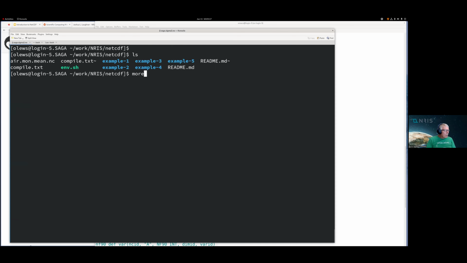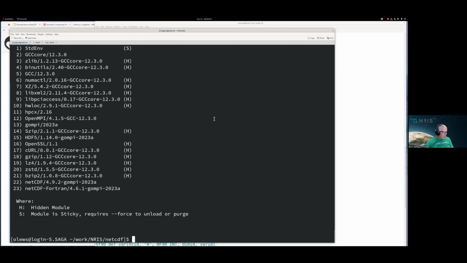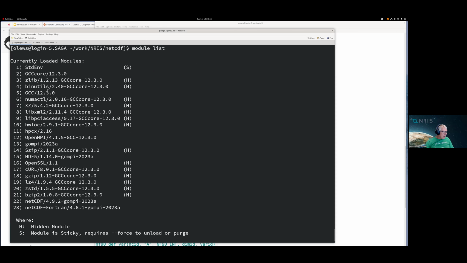Anyway, we need to load some modules. We need to load the Fortran NetCDF module. I should have done module purge before, but I haven't loaded any modules. So now we can say module list. You see, it loads a whole bunch of modules: GCC, Enuma control, compress XZ, and so on, OpenMPI, HDF5. So it actually does a lot of things for us. And gzip, lz4, etc., and NetCDF for Fortran. Of course, it has to load NetCDF for C also, because the Fortran one relies on NetCDF for C.